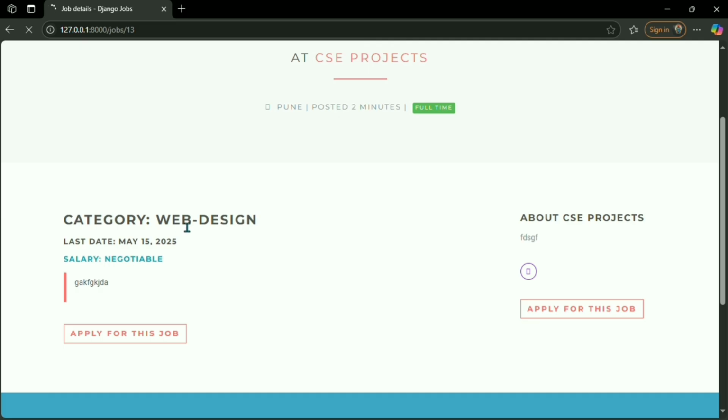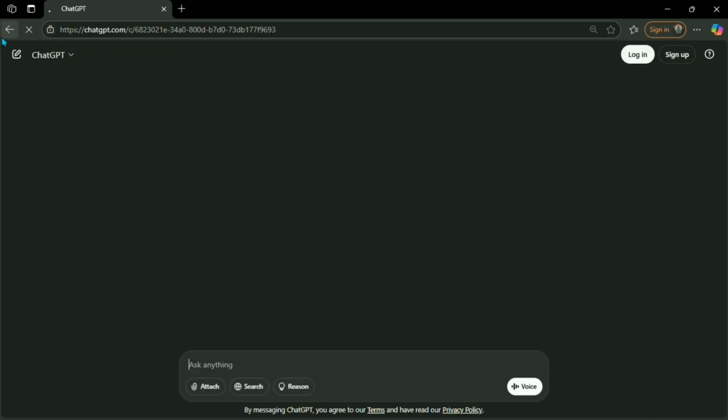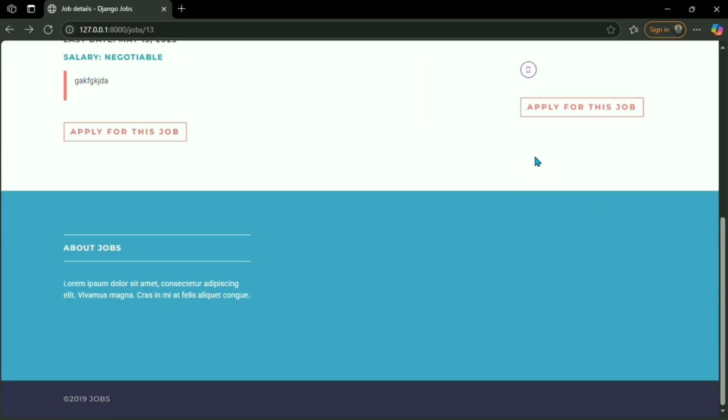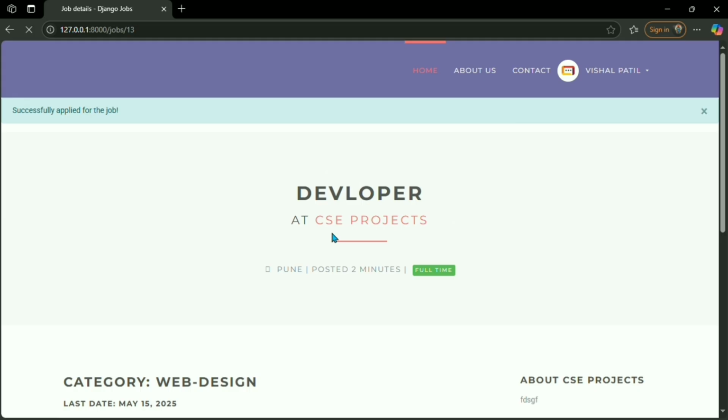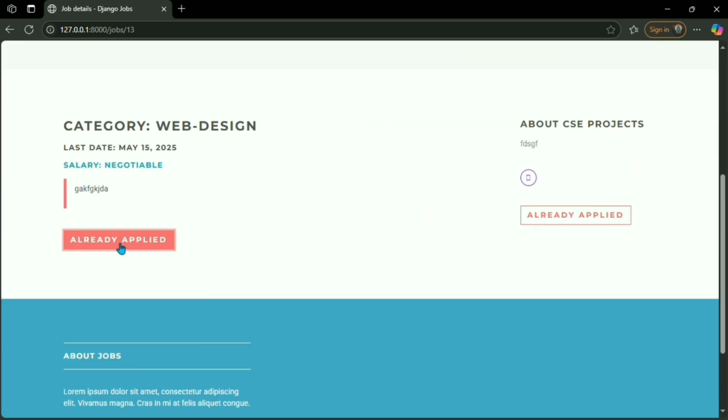After that you can see the web design category, the last date for applying, and the salary, which is negotiable, or you can put whatever you want. This is the description, and this is the option to apply for this job. Here is about CSC Projects: the company name, company description, and company website link, whatever you want. I just put a ChatGPT link because I don't have any company. After that, when you click on apply for the job, we can see the notification that you successfully applied for the job, and already applied here.